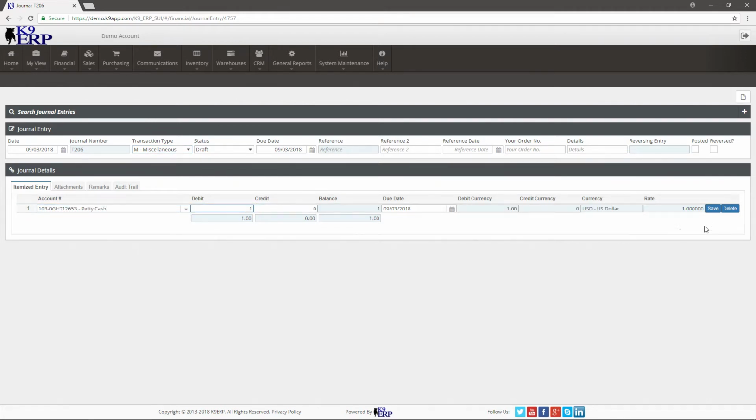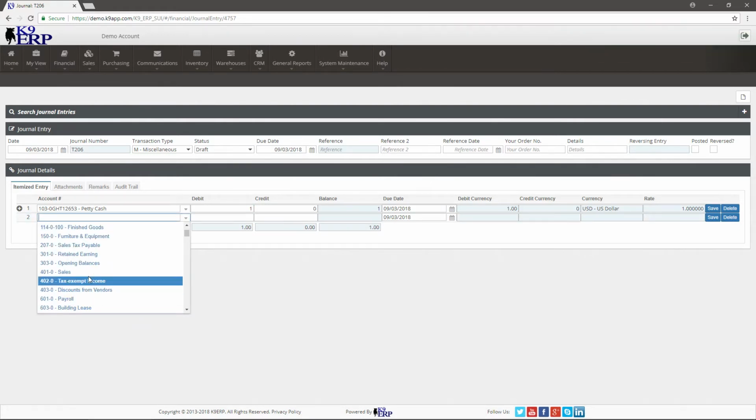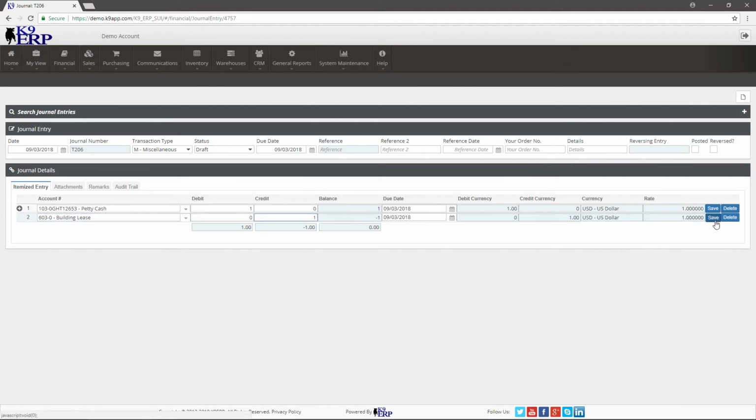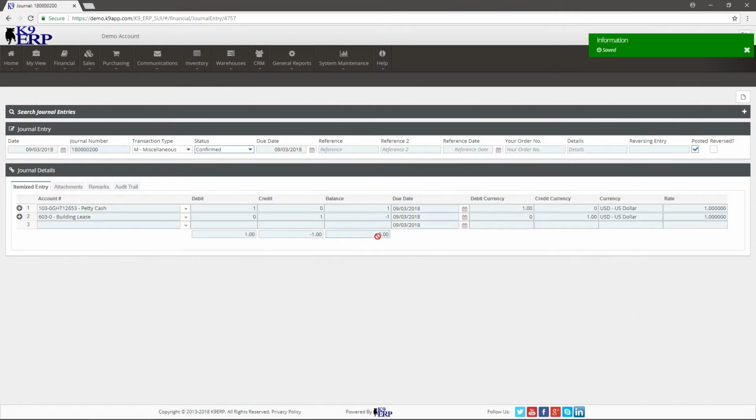Let's go ahead and create a dollar on this debit side from petty cash. And just for an example, let's say a building lease, we'll create a dollar credit on that side. So if I go ahead and save it, the only thing left to do is change the status to confirmed. Now keep in mind that the balances have to match up and be zeroed out for a journal entry to be posted. And once it does, you'll get that journal entry number, a confirmed status, and it is done.